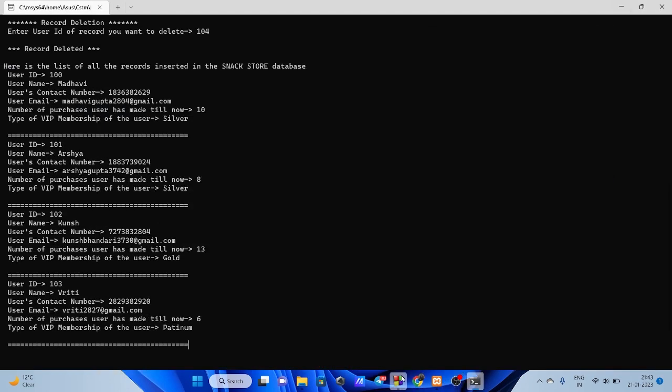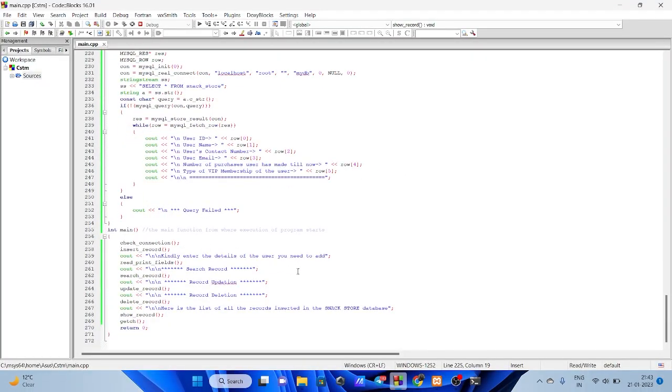And then is the main function, through which all these functions are getting called one by one in the sequence as shown. So that was it, and that was all about my code, and I hope that I was able to explain it much efficiently.